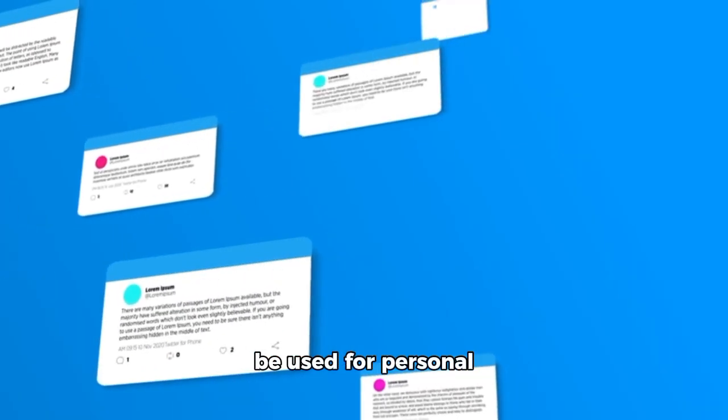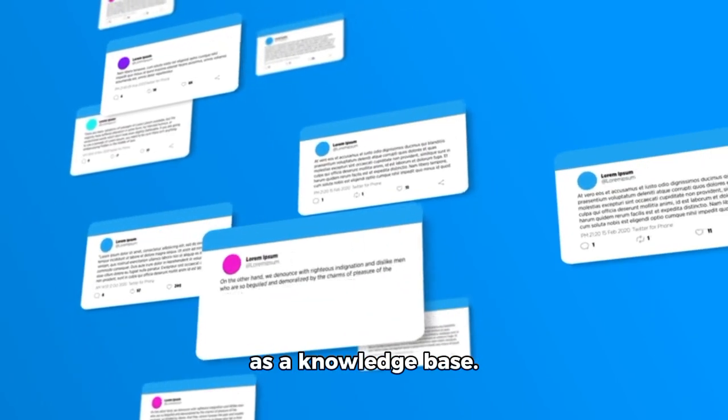Notion's versatility is a standout feature. It can be used for personal productivity, project management, team collaboration, and even as a knowledge base.